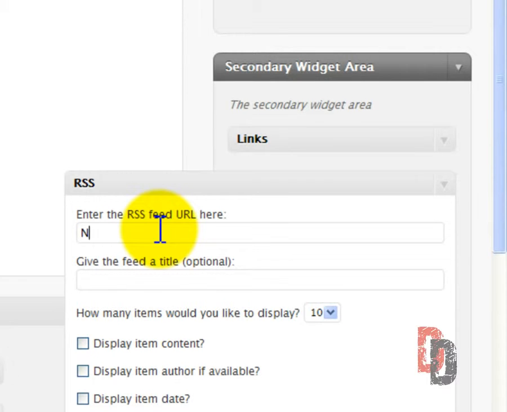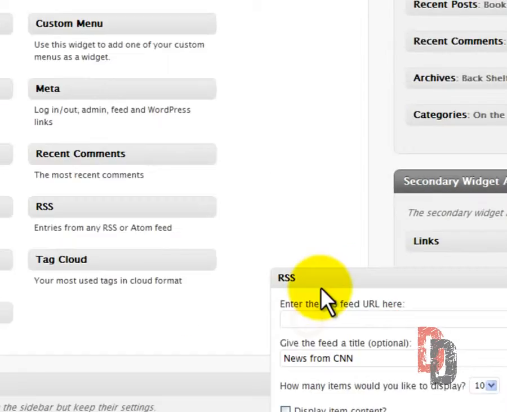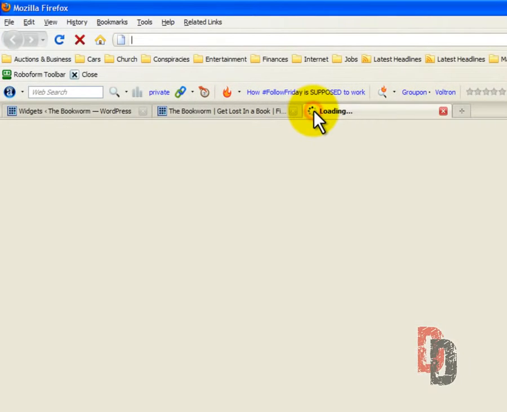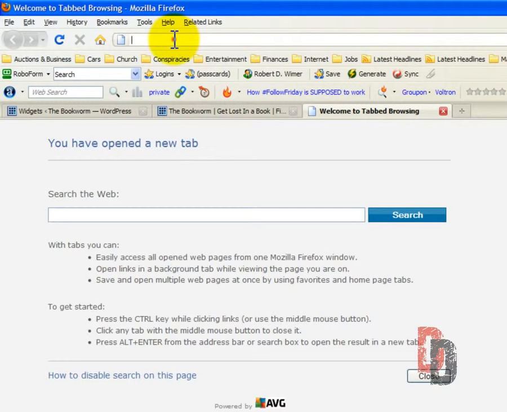Now, we are going to put in news from CNN. Oops, I put that in the wrong spot. We got to put it down under the feed title. Enter the RSS feed URL here. Okay, now this is where it gets cool. And don't take notes, but I just want to show you just how neat this is.